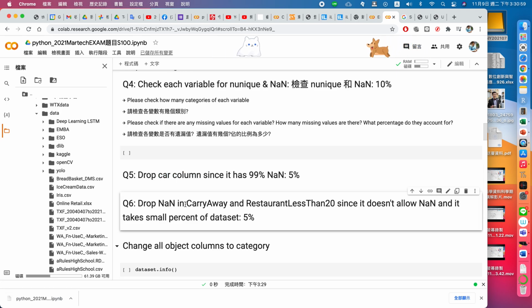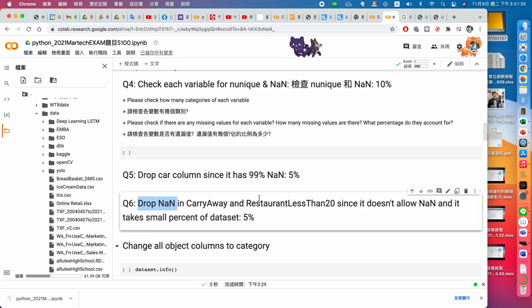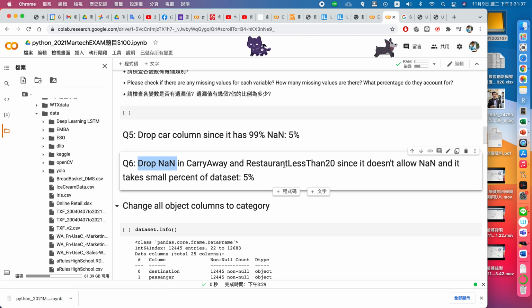So you have to Google how to use Python's drop column to drop the car variable. Also, there are two columns, CarryAway and RestaurantLessThan20. These two columns do have some missing values, but not too many. So we use dropna to drop the missing values for these two columns. Don't forget to Google how to drop a column and how to dropna using Python. Okay, so you get 10 points.